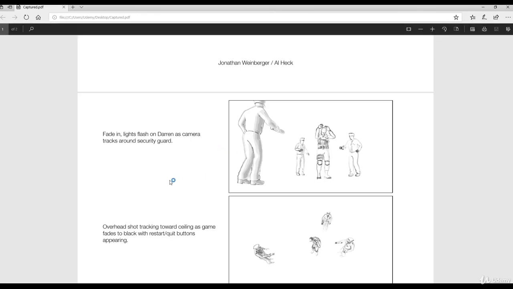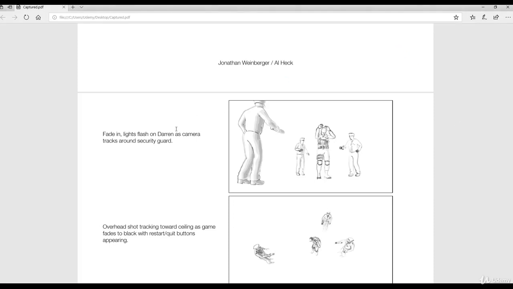looking at Darren. When we get to the end of the track where we're finally facing in front of him, we'll go ahead and do a cut to an overhead shot tracking toward the ceiling as the game fades to black with the ability to restart or quit. So this all starts with blocking our scene and placing our actors. I'll see you in the next video.